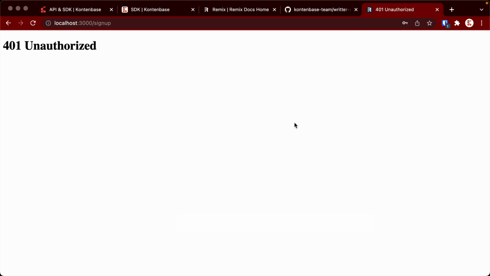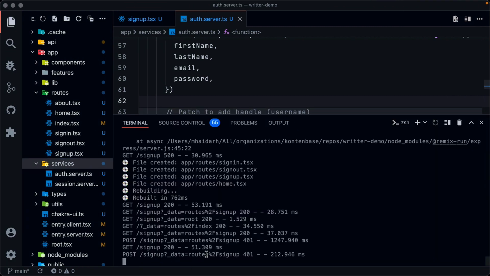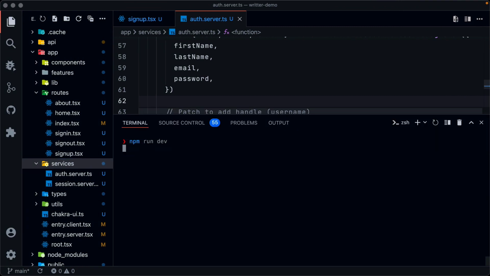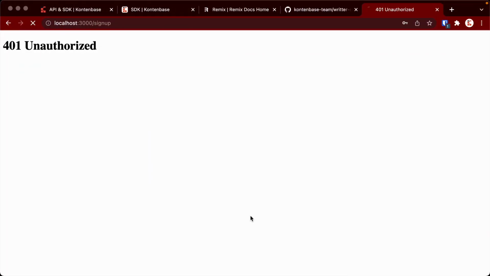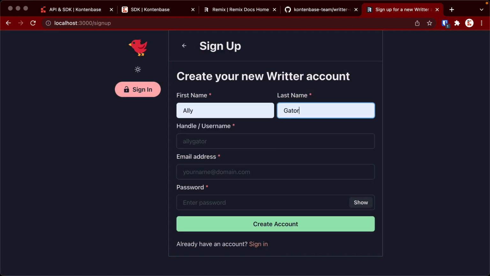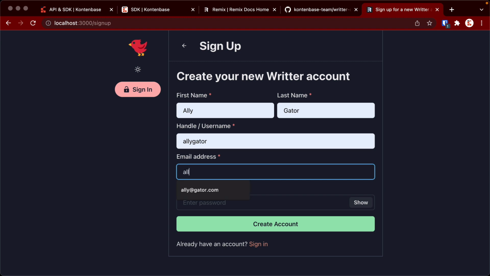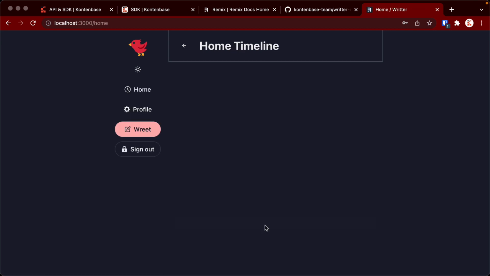Okay, unauthorized. Maybe because we set up the env after we ran the Remix server here, right? So let's just restart the dev server. Okay, and let's try again. Wow, it works. There is the home timeline, but we don't have any reads yet.